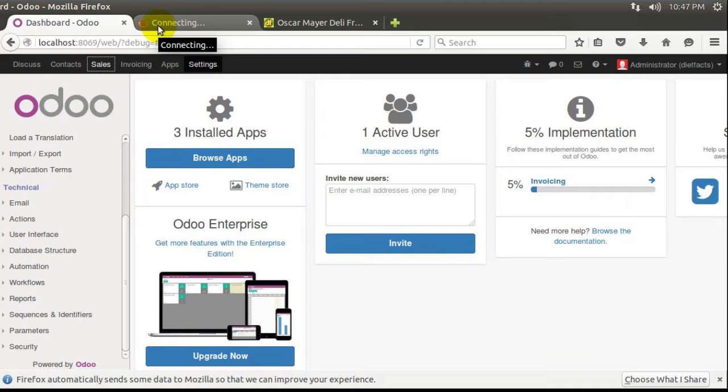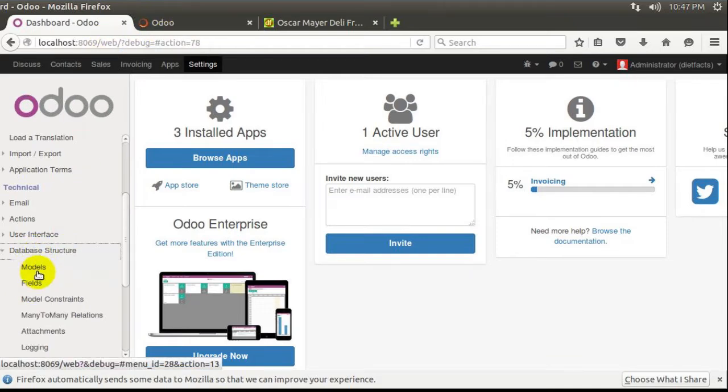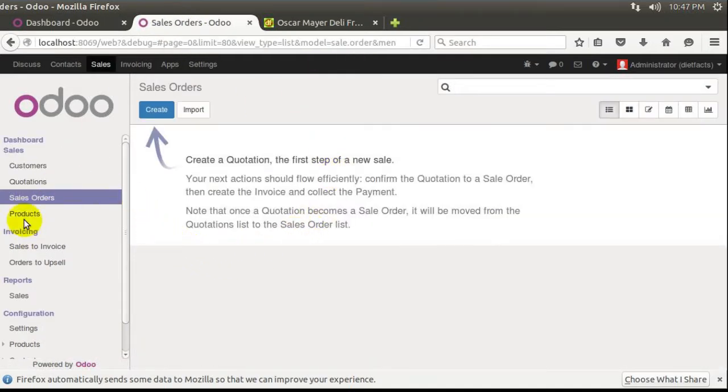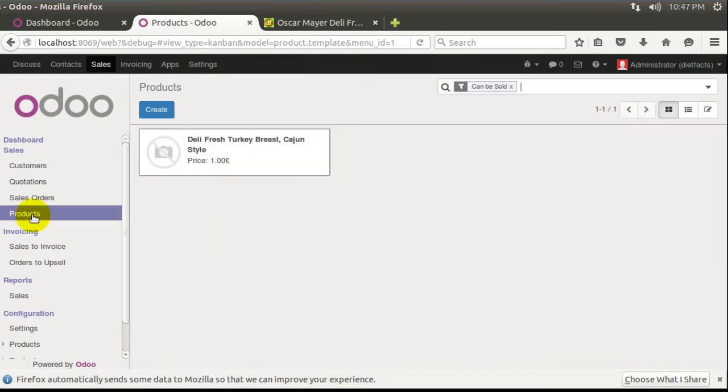So now I actually have two tabs running. One where I can look at database structure and some of the underpinnings of the framework, and another tab that I can go to actually look at the forms and the things that are inside of the applications themselves. So let's see how this works in action a little bit.